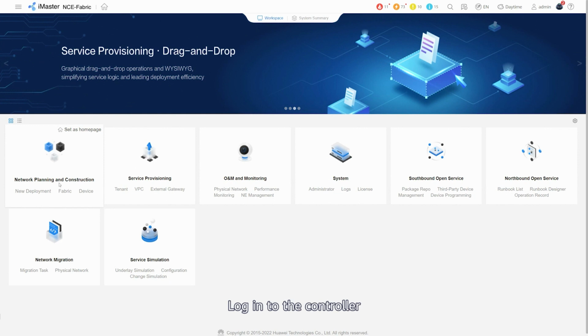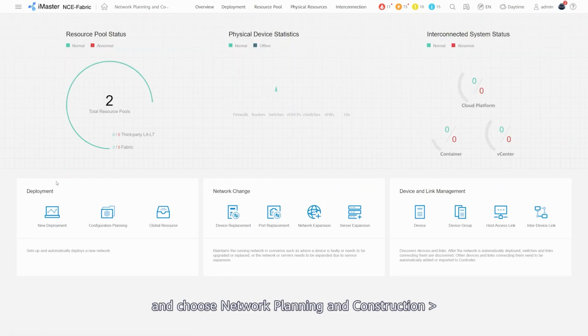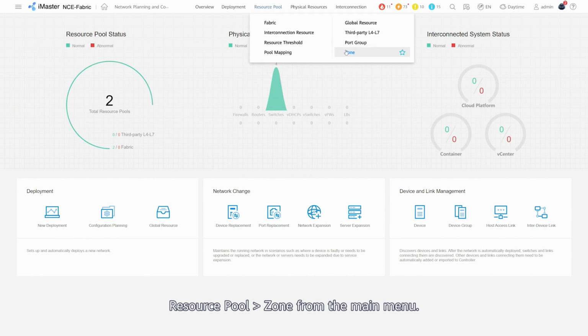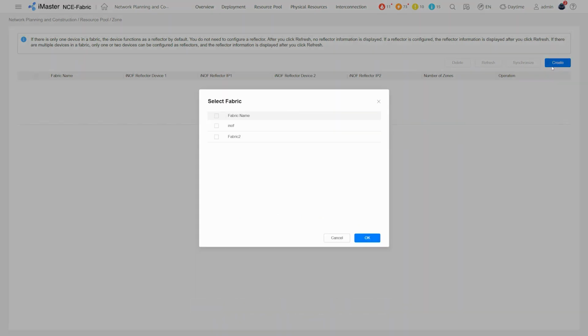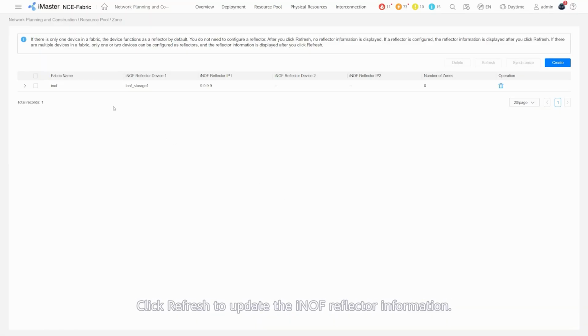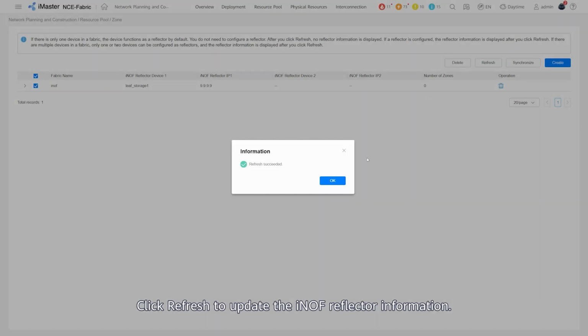Log into the controller and choose Network Planning and Construction, Resource Pool, Zone from the main menu. On the Zone tab page, click Create. In the Display dialog box, select a fabric and click OK. Click Refresh to update the iNOF reflector information.